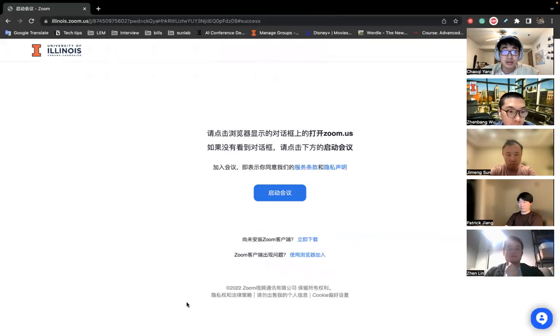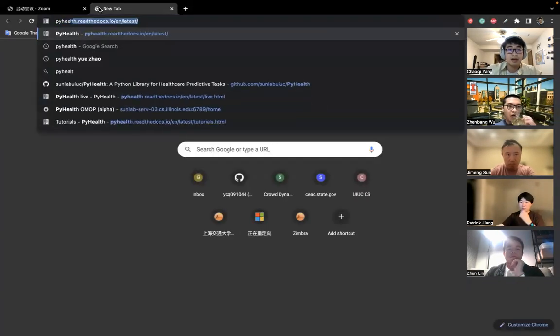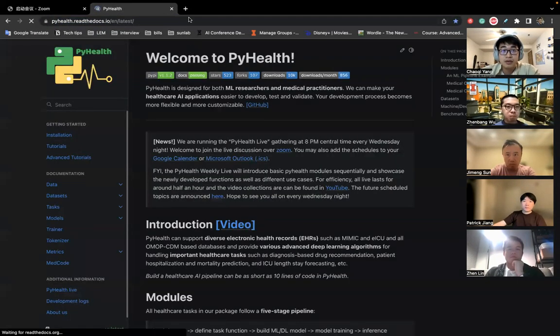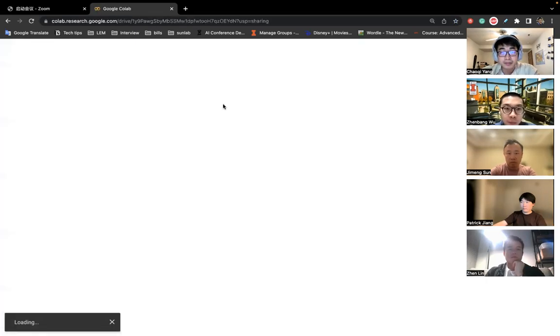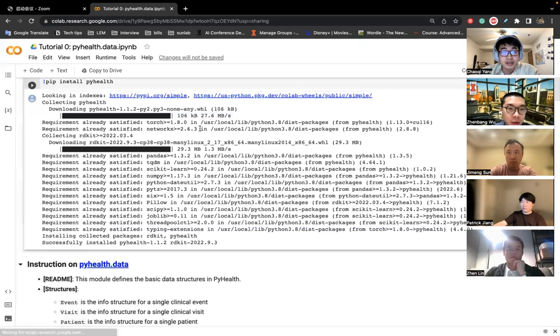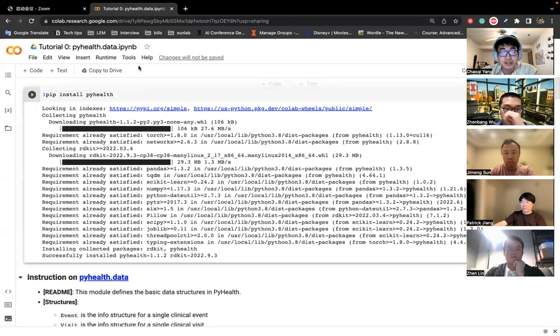I will open Google and then type PyHealth. If you want to use our package, this is probably the same way to get started with each of the modules. So let's first look at the PyHealth data. And to use our package, the first step is to install PyHealth.